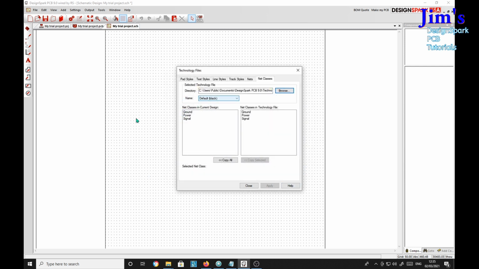Now then, nothing here seems to have changed. There's no indication that I have in fact changed my technology file. If I click in here to see the end of this URL, there's nothing on the end of it. I've still only got two options here, black or white.